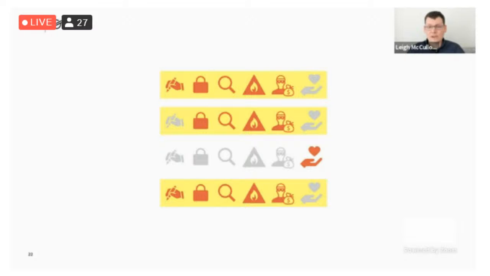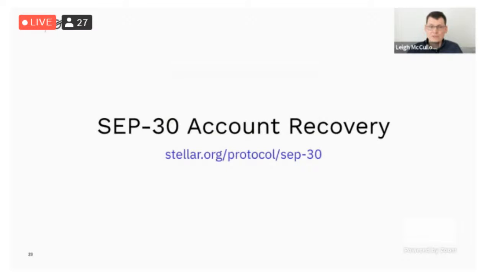At the Stellar Development Foundation, we've been exploring how products can change the user experience without shifting trust into a single entity. We've been exploring how we can leverage the multi-sig features that are built into the Stellar network to help us here. Multi-sig is that feature we looked at the beginning, where multiple people can sign transactions in the same way that multiple people can sign checks for a bank account. So that exploration so far has led to the SEP-30 account recovery protocol.